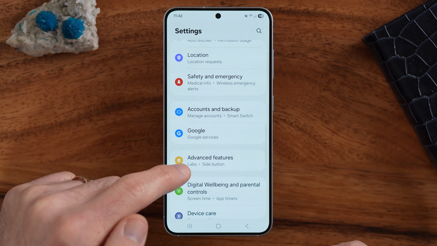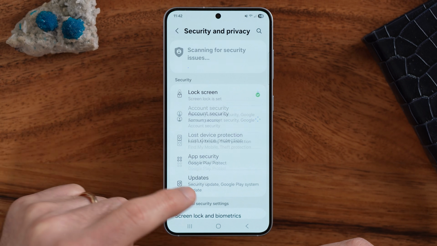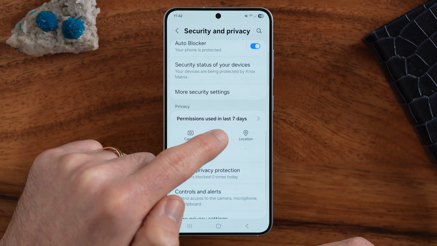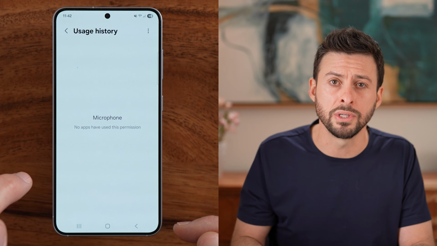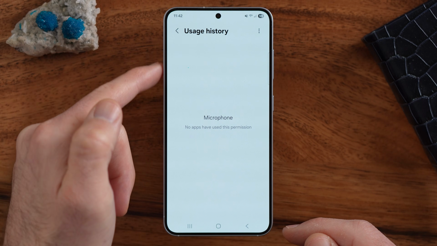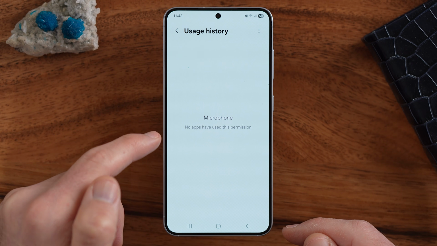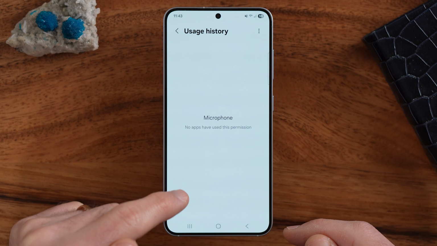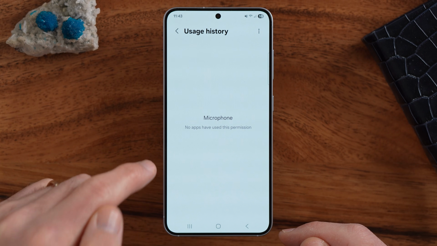The first thing we're going to do is scroll down to security and privacy, and then we're going to scroll down to microphone. You'll be able to see the usage history here. This will show you all of the use of your microphone, and you want to make sure if it does show anything on here, you recognize everything on here.